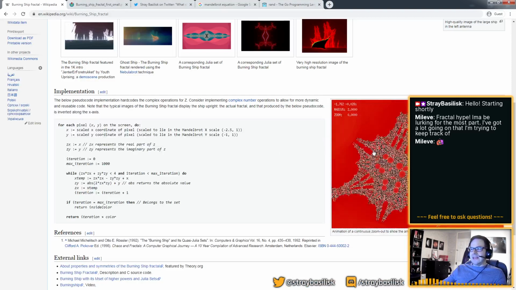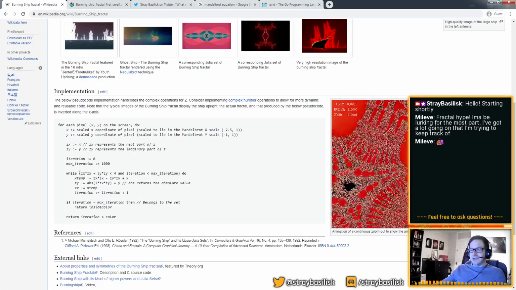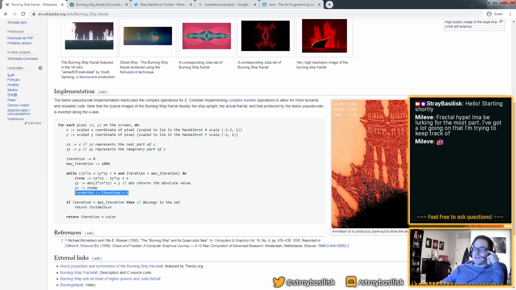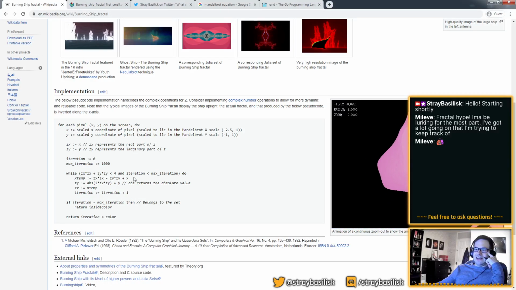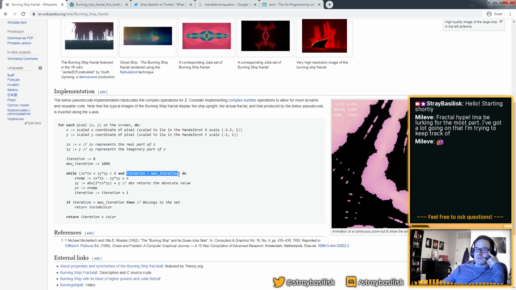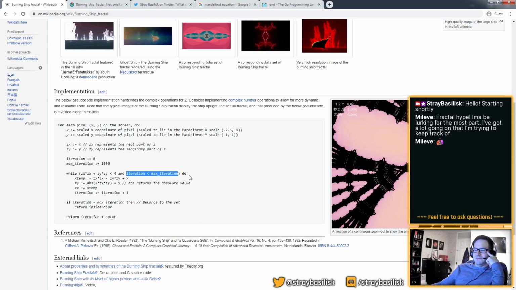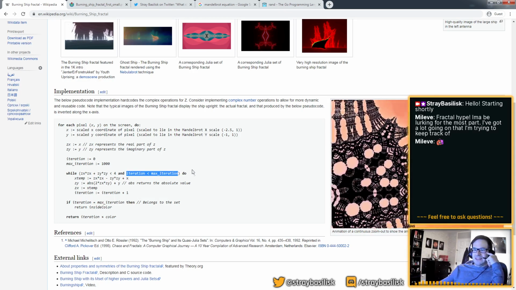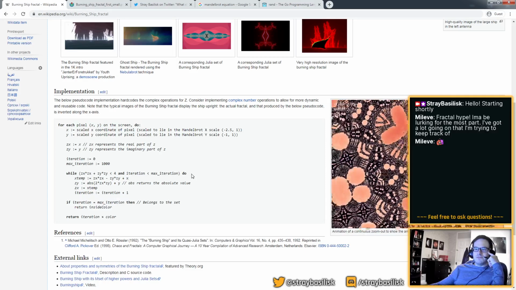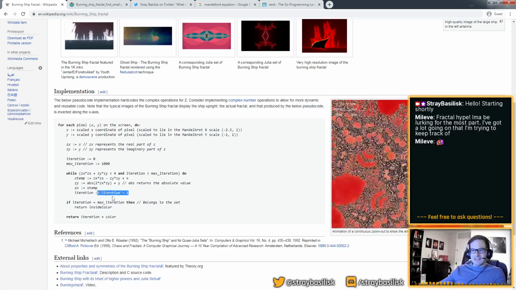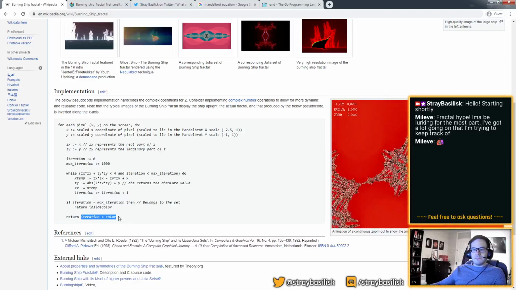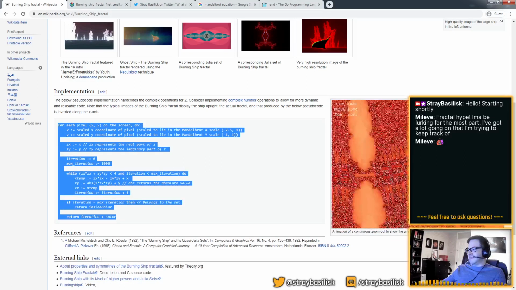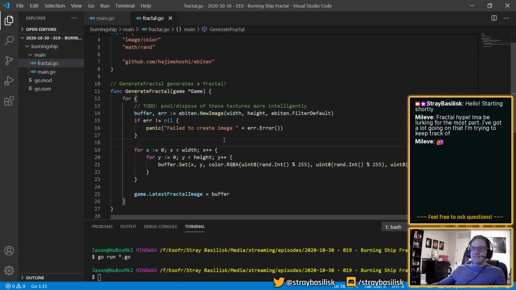And then based on how many goes around it took us to fly out, we can color the thing accordingly, like how many iterations it took. And if it stays inside for a certain maximum number of attempts, then we go, okay, it seems to be stable. It seems to be staying within that radius which we defined. So we generally color it black in that case, right? So let's copy this pseudocode and re-implement that in Go here.